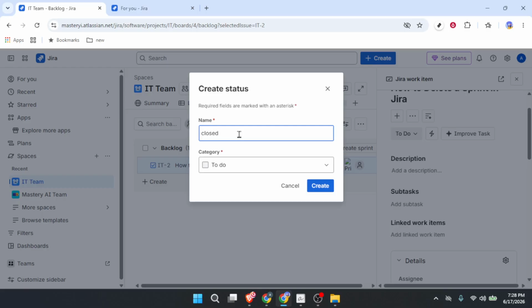And here's the really important part. Think about your actual workflow. What statuses does your team really use? Maybe it's awaiting review, or needs testing, or ready for deploy. Whatever fits your process. I'm going with Closed for this example, since it's nice and clear.